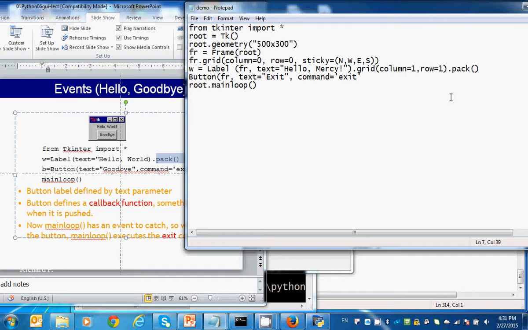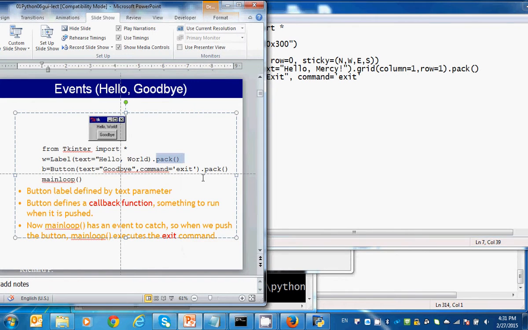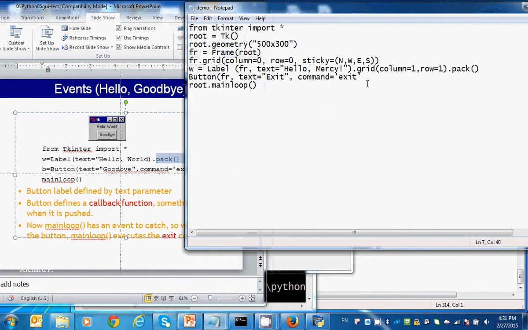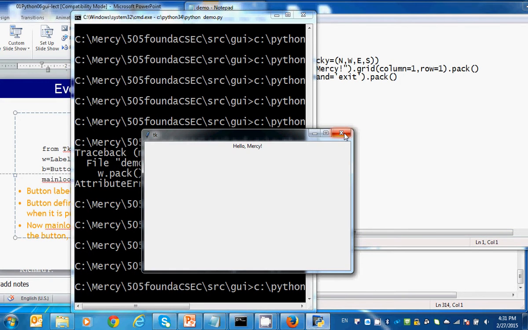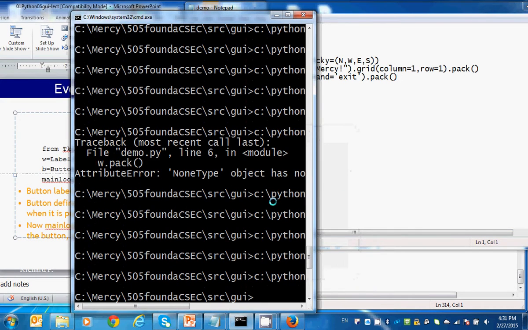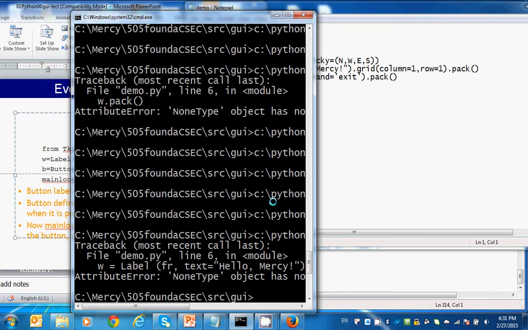But exit may be already defined. I'm not sure, but save it and run. See what happens. Currently, that is running, so we have to close the previous graphic.